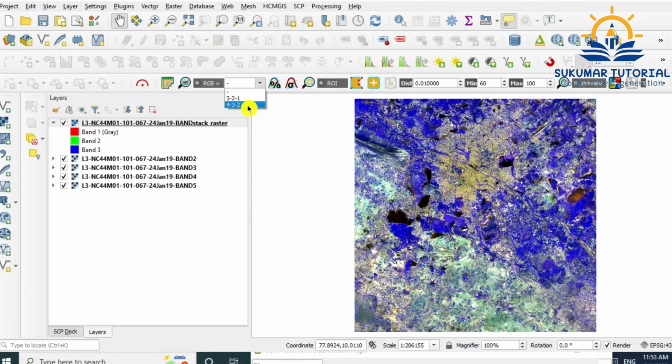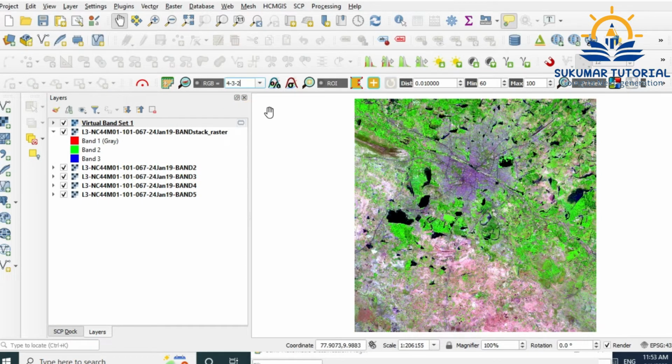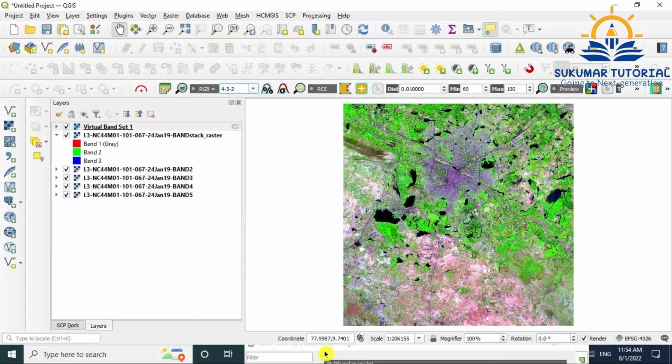So I am just selecting 432. See, once you put it, there is RGB. In the red you have to put the 4th band, green 3, and 2 in the blue band. So you need not register it here. It has come here. Now you can see in this true color composite imagery, all the violet colors are built-up area, the green colors are crop area, and then you get barren area. All these things you can see. You can zoom in and see it. This is a true color composite.